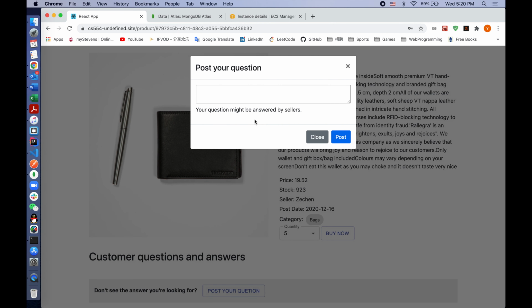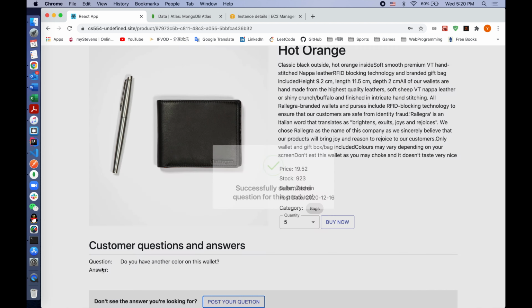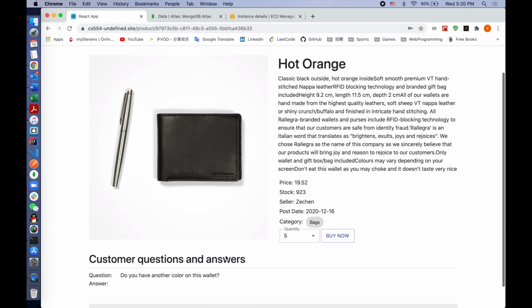If we post a question like, do you have another color on this wallet? If we click post, you can see that the question you posted is down here. If you are the seller of this wallet, you can go to this page and answer the buyer's question immediately.